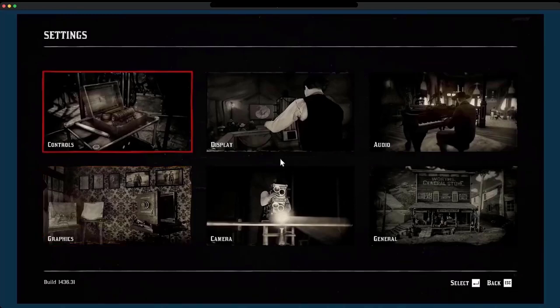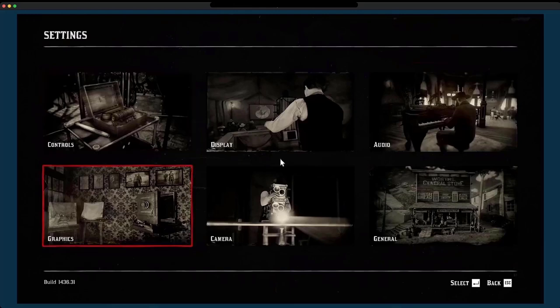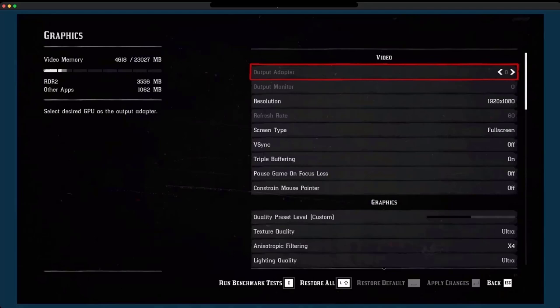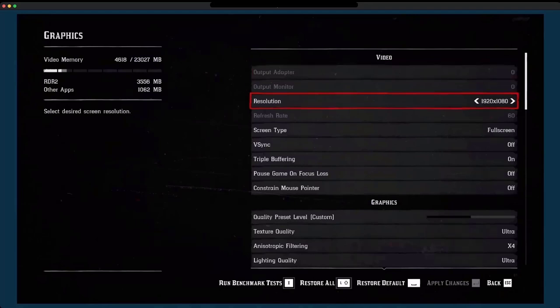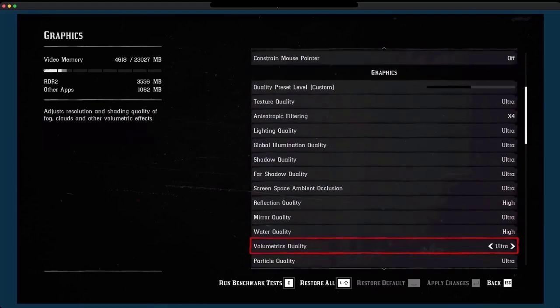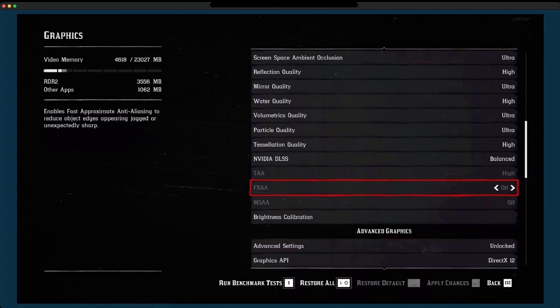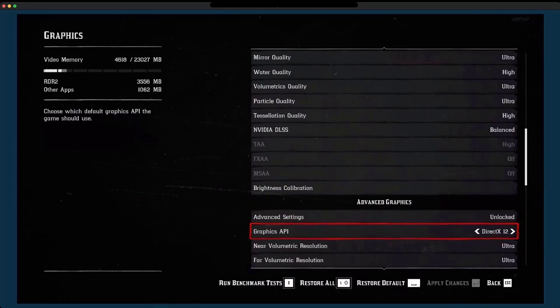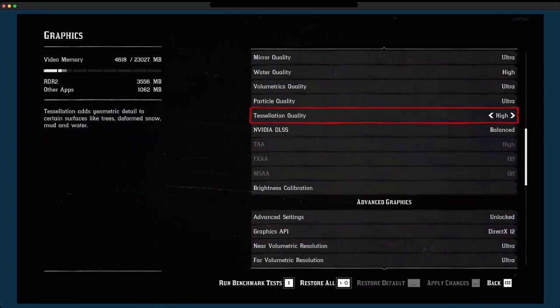Okay, so here we are in our generalized settings. We'll go down to graphics, and then we will take a look at a few of the graphics settings that we have set. We'll run the benchmark at 1920 by 1080, full screen with VSync turned off. And all the other settings are either set to ultra or high where appropriate. I'll call out that NVIDIA DLSS we have set to balanced, and on our advanced graphics, we are utilizing the DirectX 12 API. So let's go ahead and run this benchmark and see what the results look like.